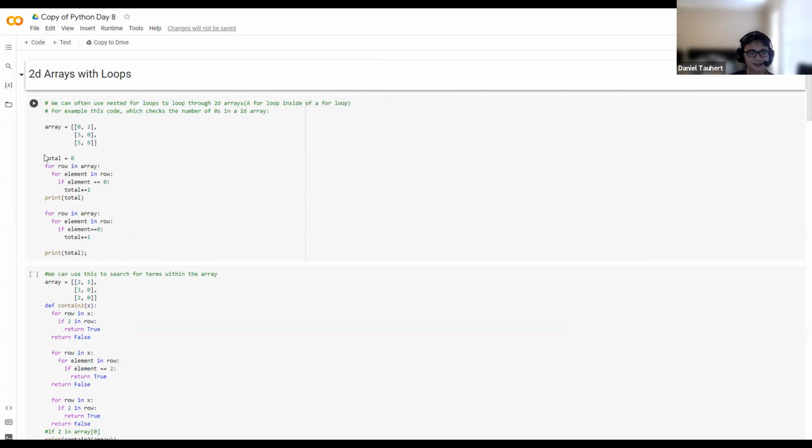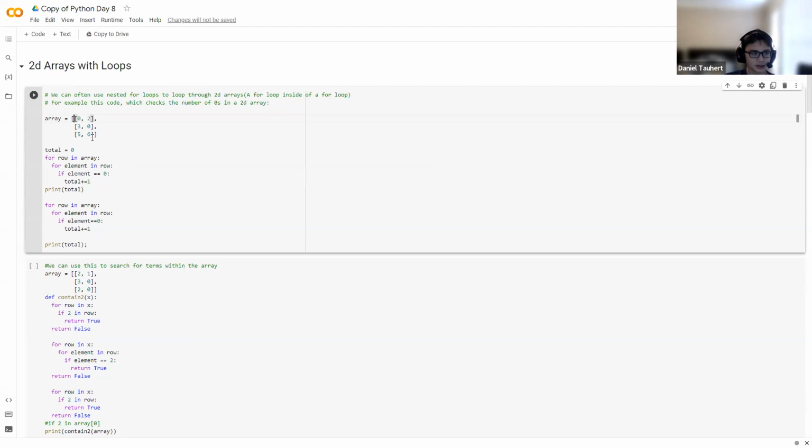This is an example of how you would iterate through a 2D array: a variable row in array, and then element in row. The rows go across, and then the elements are the different elements of each array. So in this example, it's iterating through each array and each element of those arrays. If the element is equal to 0, which we see twice in this array, the total is going to add 1 to itself.